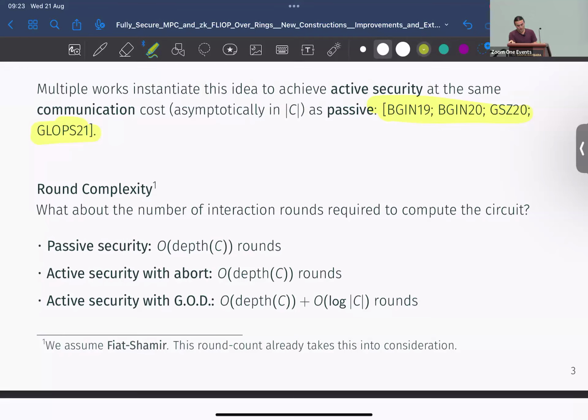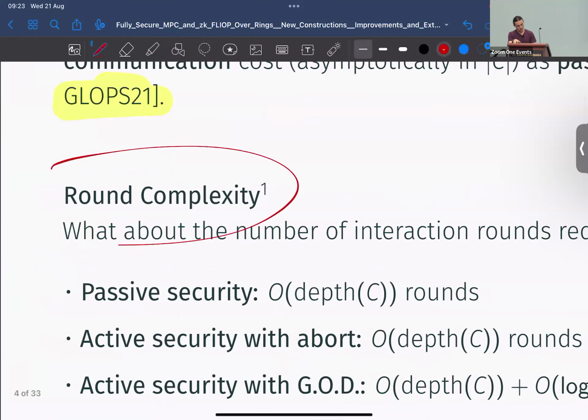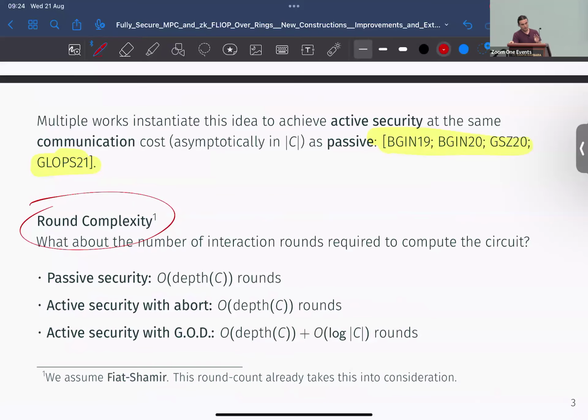So that's very important and very cool, and we already know a lot about the communication complexity, but a question remains, and I want to emphasize this one in particular. It's about round complexity. Not many people have explored the question of the round complexity. Specifically for the question of rounds, we know that for passive security, we need a number of rounds that is proportional to the circuit depth. So this is like the main bottleneck, for example, of secret sharing based MPC with respect to, let's say, Garbled circuits or other approaches. So we need a linear amount of rounds.